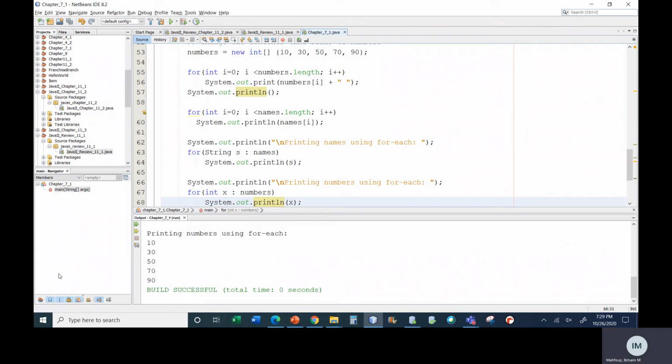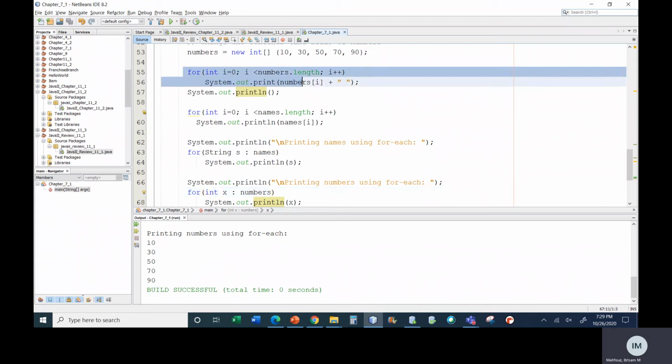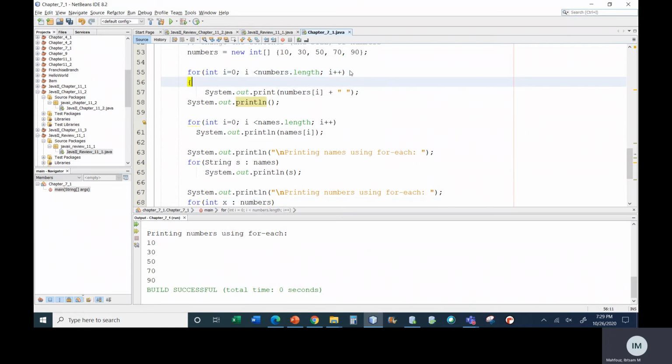And so it depends. If your array was a float, this would be float. If it was an array of doubles, this would be double. If it's an array of students, it would be student. Whatever the type of the data is, you would put that here. Now, a small note about the for each loop. With the regular for loop, okay? So here, what I'm doing is I'm just printing the contents.